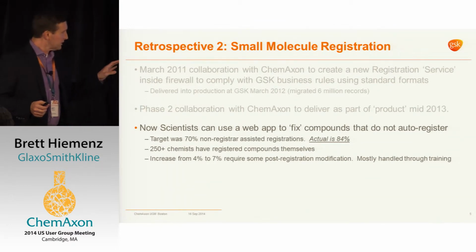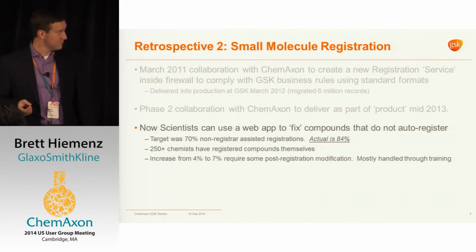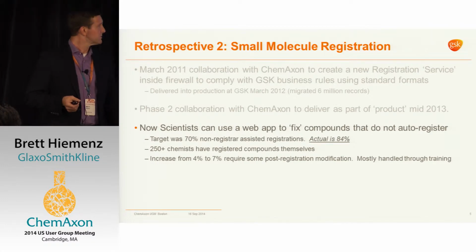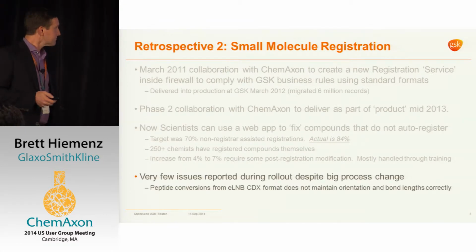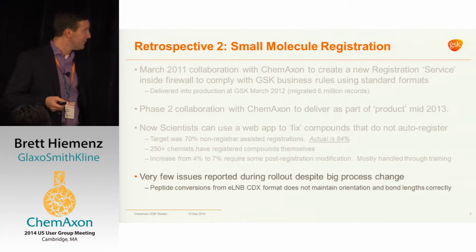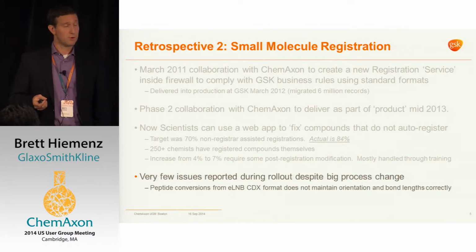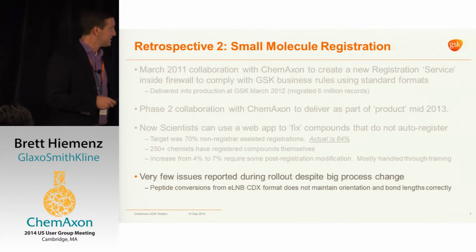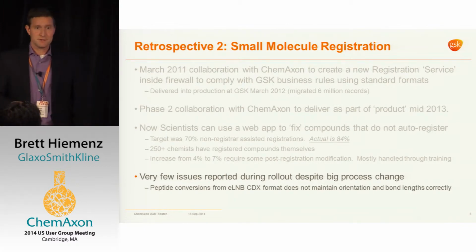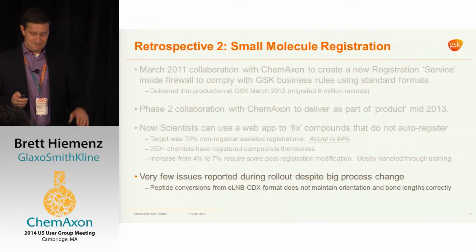And yes, there's been a little bit of an increase in post-registration modification, that is, fixing small problems, but that's a very small increase, and we've got that mostly handled through training. Despite this pretty significant process change, we had very few problems with the rollout. Been pretty smooth. There's one little thing down here. You probably already got this one fixed. Just someone was telling me that the peptide conversions from the ELNB CDX format doesn't maintain orientation or bond lengths, but again, I'm sure you've got that covered.